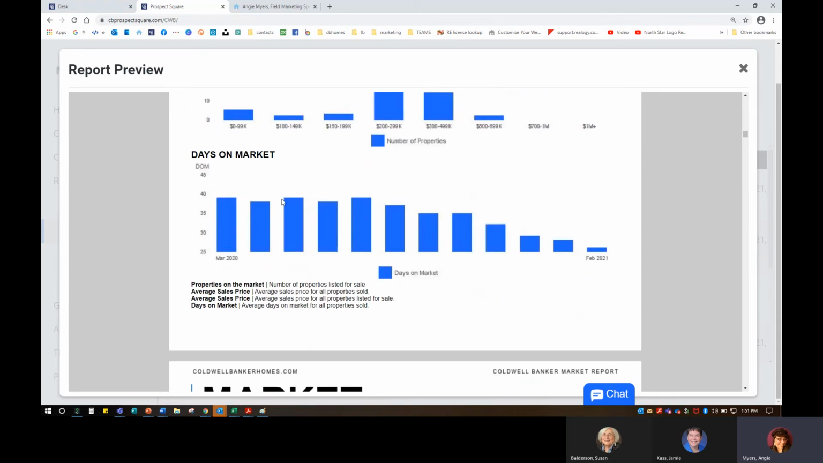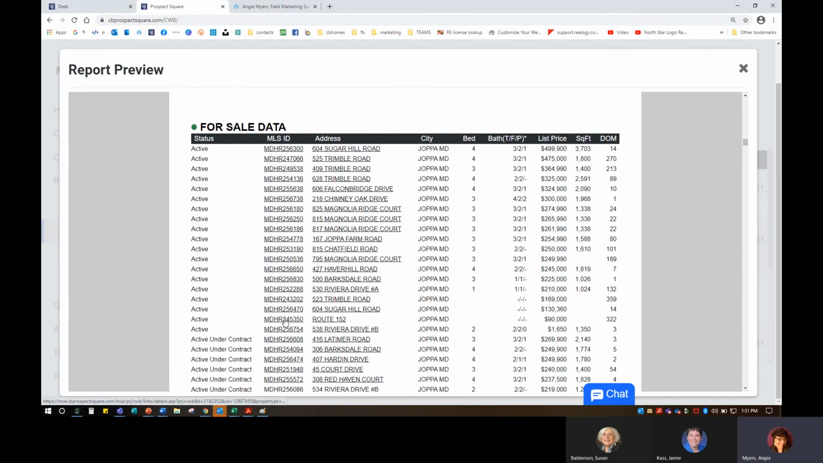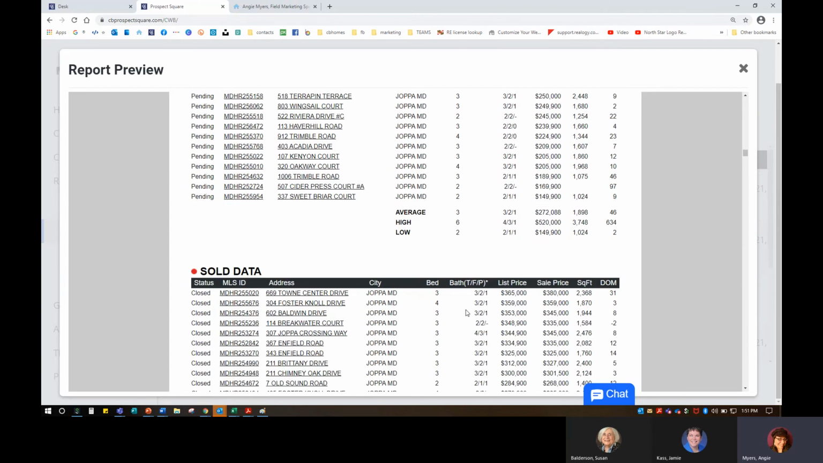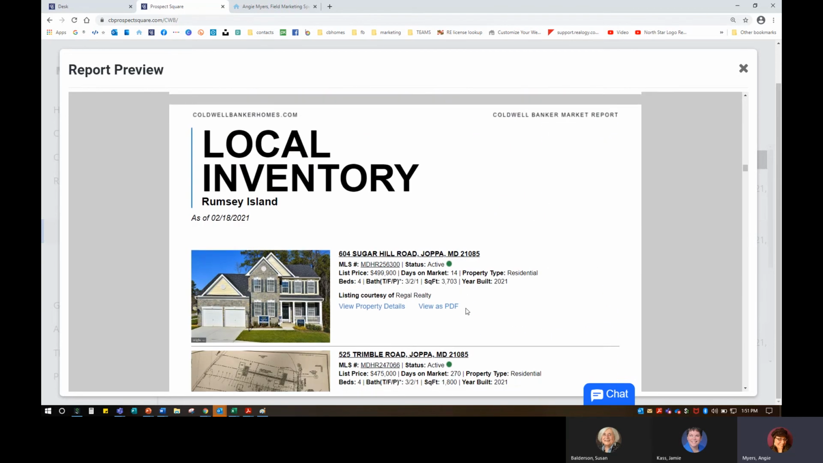How many days on the market? We're not quite through February just yet, but we can see days on the market jump down considerably. And also now I have all the data right here at my fingertips. So somebody can go through, they can click through on any of these and get the information. But wait, there's more. I'm going to let them know, scroll all the way down to the bottom.